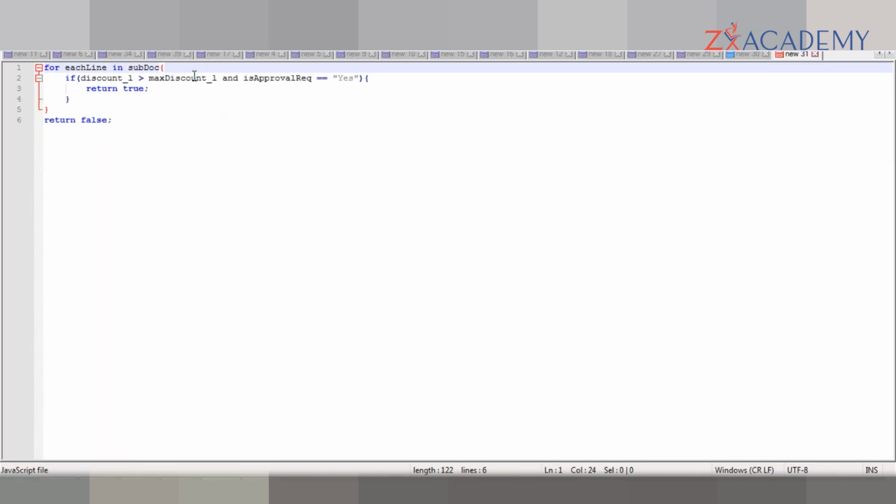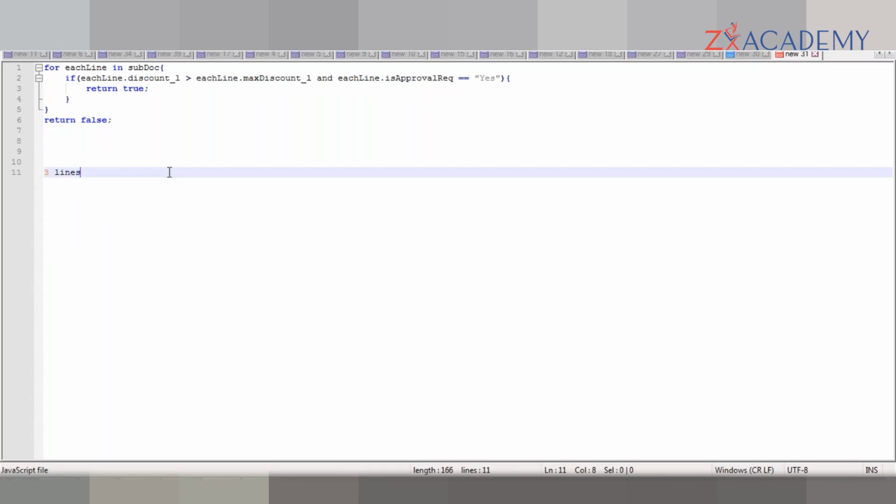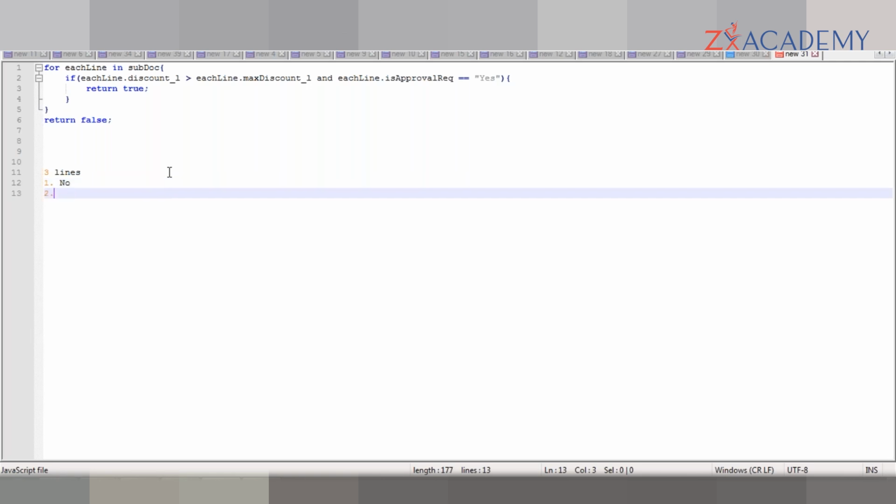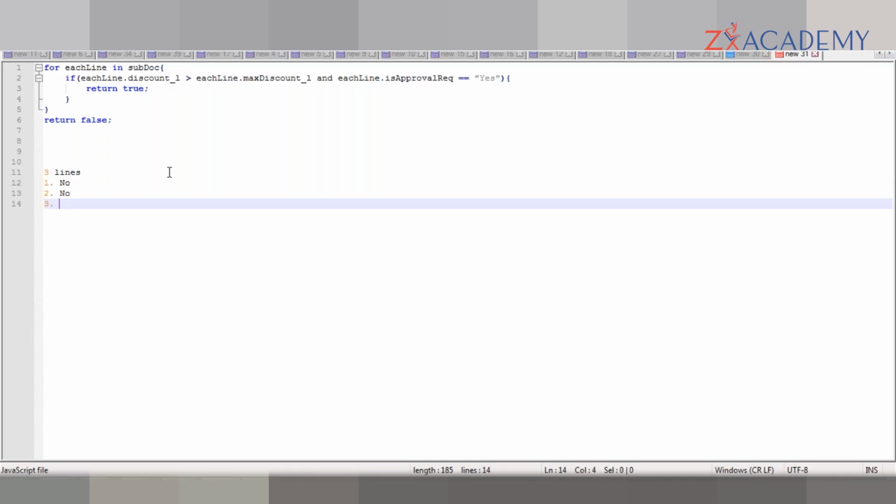When you are looping on the sub document and accessing line level attributes, you need to access them along with the iteration variable. So I mapped with the iteration variable and I'm returning true or false. As we are looping on the line level, I mean sub document, if we are simply returning true here, for example, say we have 3 lines. For the first line, we don't need approval. Second line, we don't need approval. Third line, we need approval.